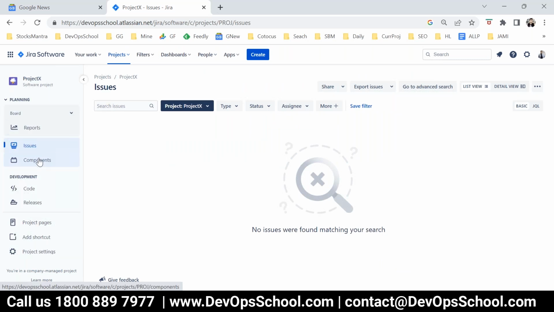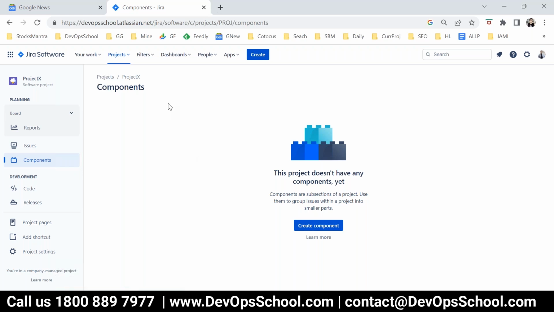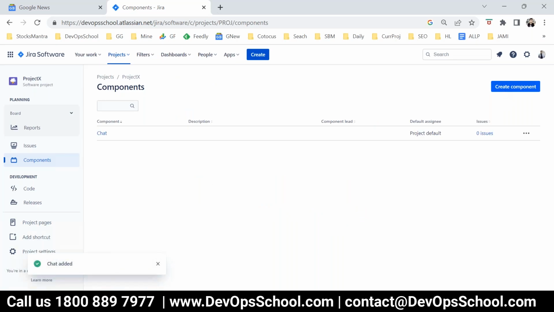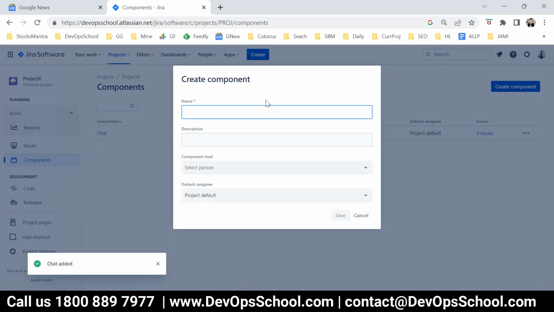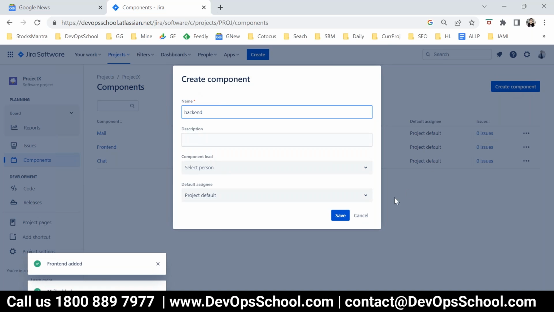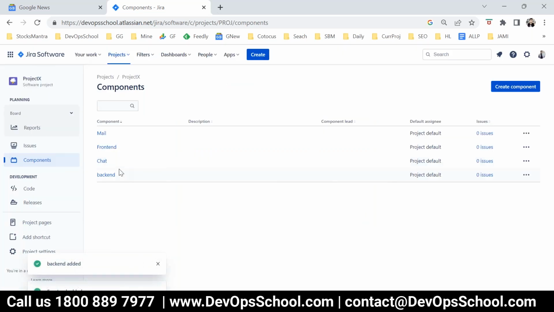Let's go to the project. And here I will write a component. So Project X has a chat component. This will be done by the manager, okay? Chat component and what? Mail component. And then we have front end. They have a back end. These are the multiple components we have.